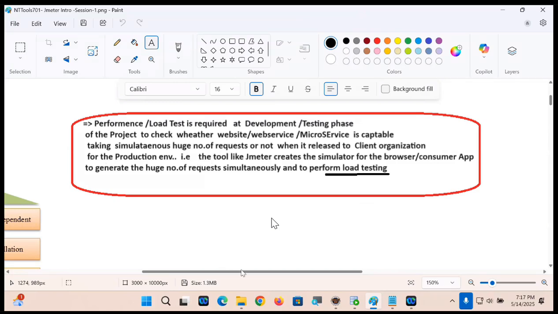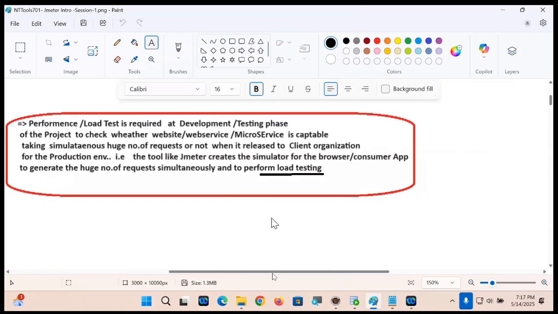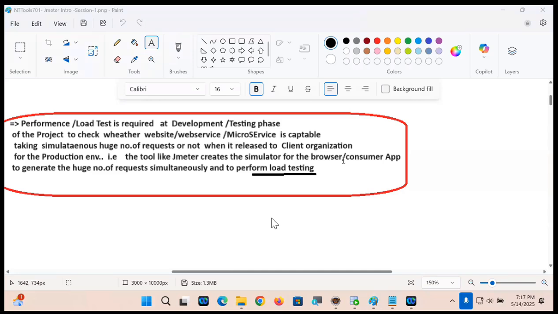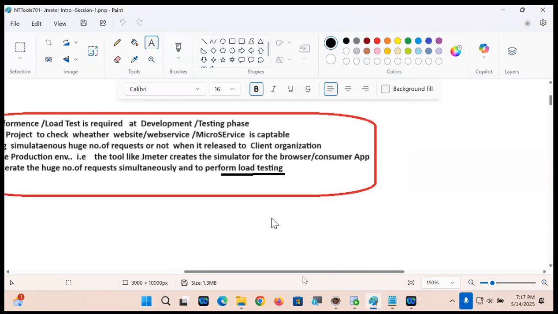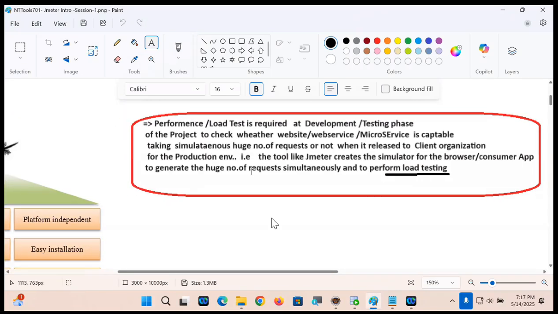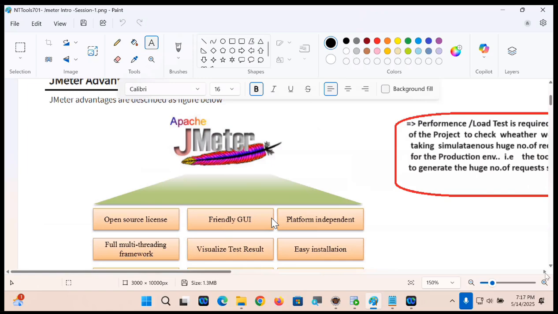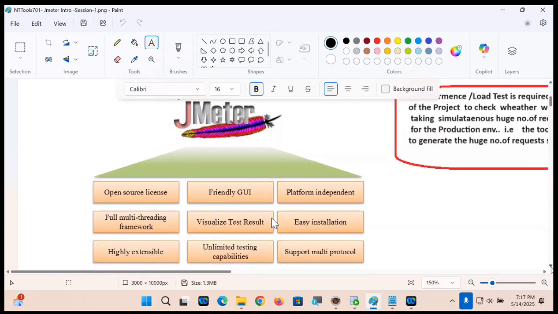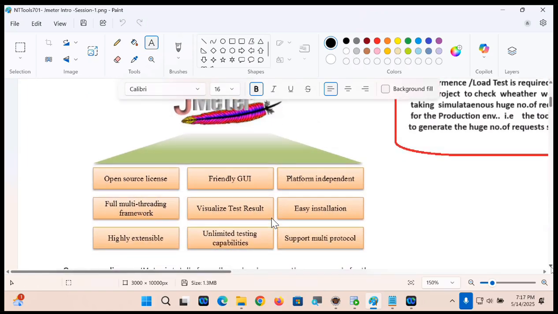That means a tool like JMeter creates a simulator for a browser or consumer application to generate a huge number of requests simultaneously and to perform what testing? Load testing. Are you getting my point there, guys? Come on, everyone.